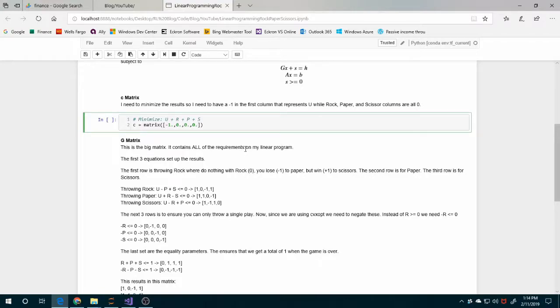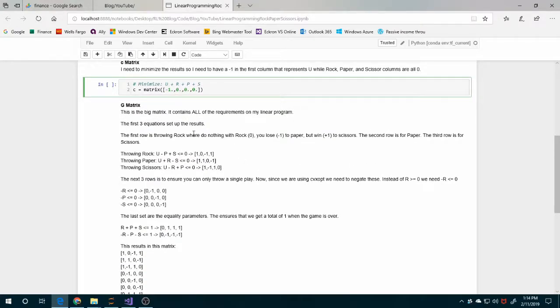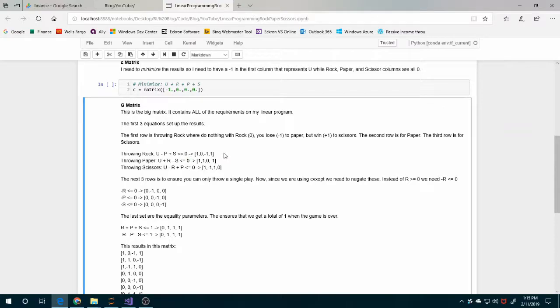The G matrix is where everything comes together. This is where you take all of your equations and make the requirements of your program. The first 3 equations are just throwing rock, paper, scissors. If you throw rock, you lose to paper, you win to scissors. So you have 1 in the U column, 0 in rock, -1 in P, and +1 in scissors. Same thing with paper and scissors. Paper beats rock, loses to scissors. So you have the 1 in rock, -1 in scissors. Scissors, you lose to rock, so you get the -1. You beat paper, you have 1 there. And one thing we'll touch on later is less than or equal to 0. This will go into the H matrix, which I'll show in a second.